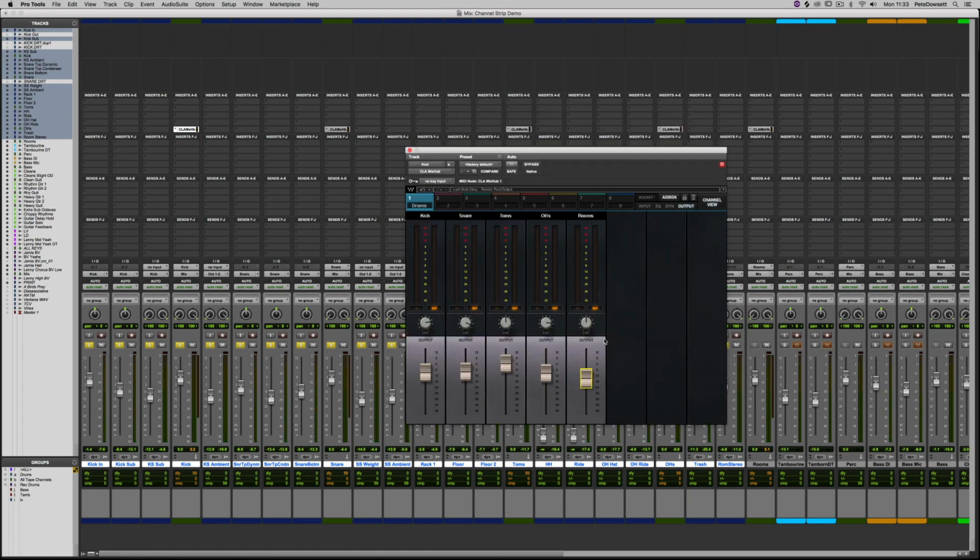Okay, so let's hear these drums with these channel strips turned off, and remember we haven't done any EQ or compression or gating on them yet. This is just by using the input drive.